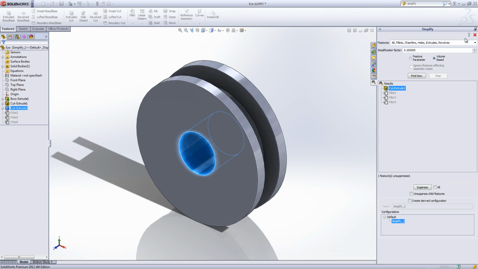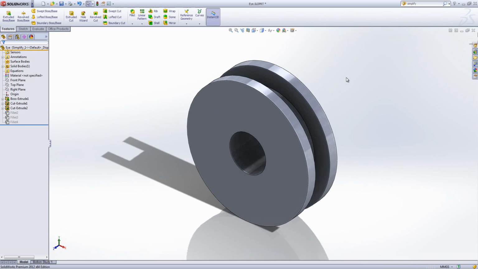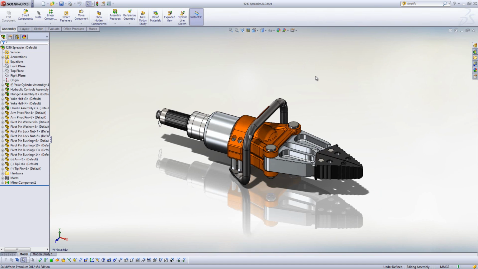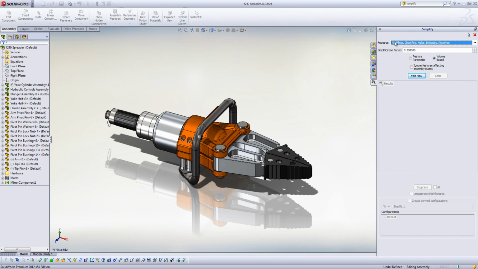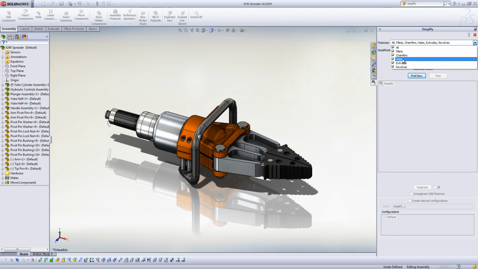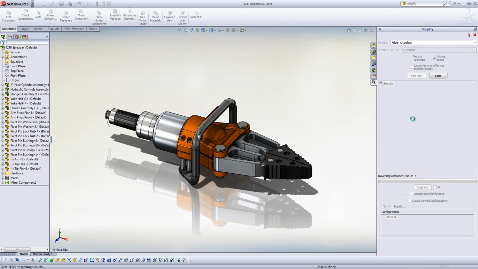Now, the Simplify tool also works at assembly level. So if I jump into an assembly I've got here, and we again will start up the Simplify tool, so Find and Modify, Simplify. We're going to keep the same simplification factor. I'm going to do volume based, but this time I'm going to shorten this and I'm just going to look for fillets and chamfers. And then we choose Find Now.